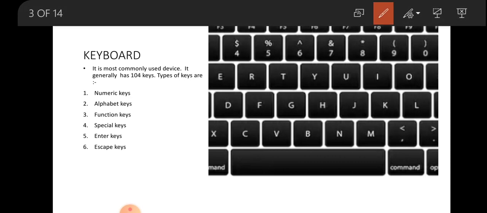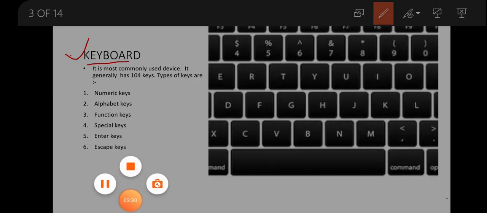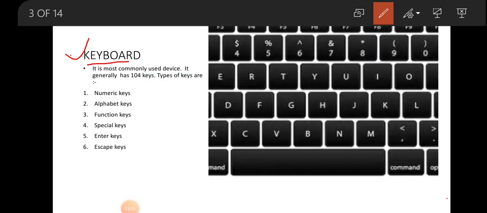Our first external hardware is an input device, and this input device is the keyboard. The keyboard is the most often used part of the computer. It generally has 104 keys. These keys are of many types. First is your numeric keys. All these keys contain numbers. Then alphabet keys. As the name suggests, all these keys carry alphabets.